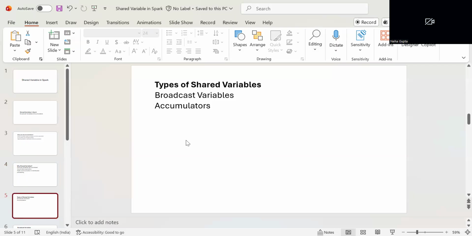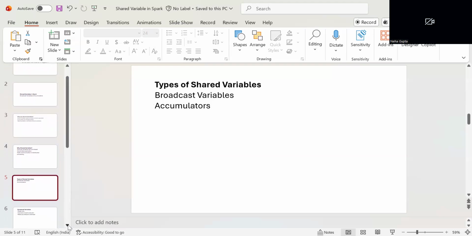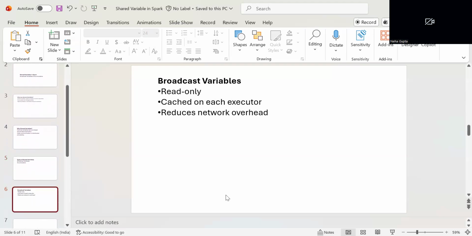There are two types of shared variables. First is the broadcast variable and second is the accumulator. First we will discuss the broadcast variable. A broadcast variable is basically a read-only variable. It will cache that data in each executor, so it will reduce the network overload.